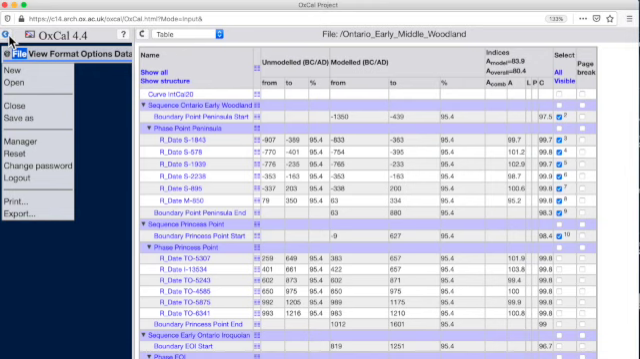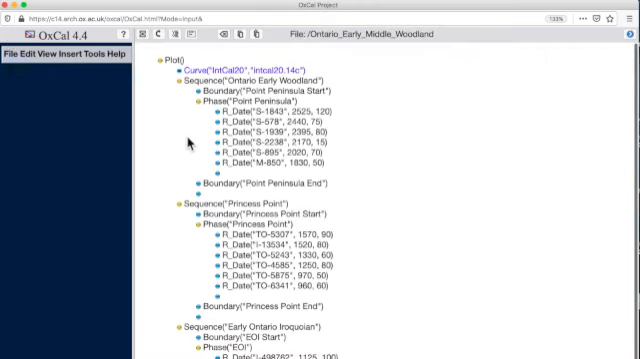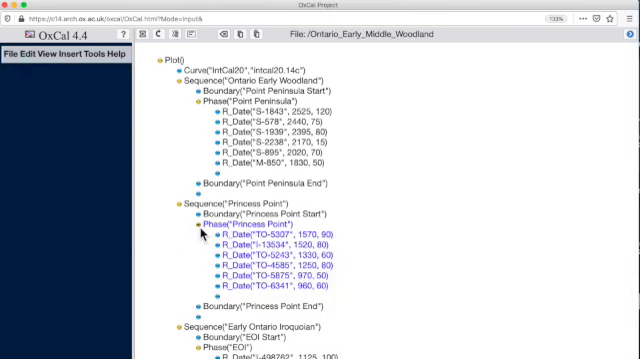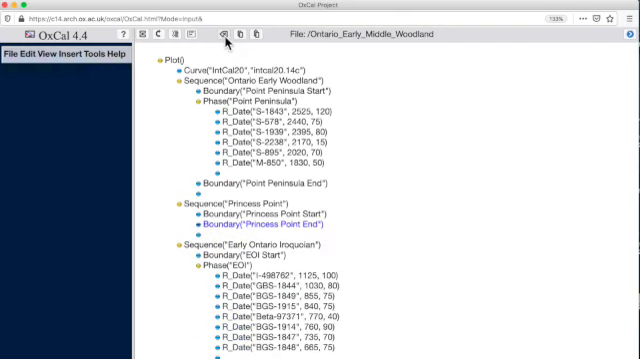Clicking the little left arrow in the upper left of the display allows us to go back to the list view of our model. And now we can edit it. I place my cursor on the yellow dot at the beginning of the Princess Point phase, then click on the cut icon, marked by an X, in the upper bar. This removes that phase and all of its associated dates.